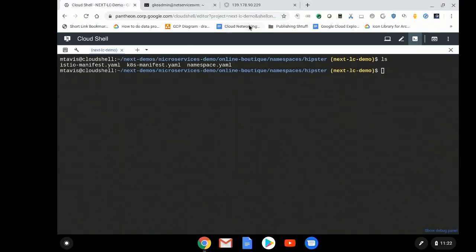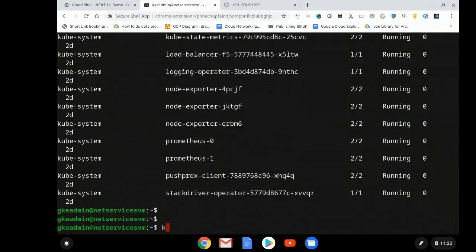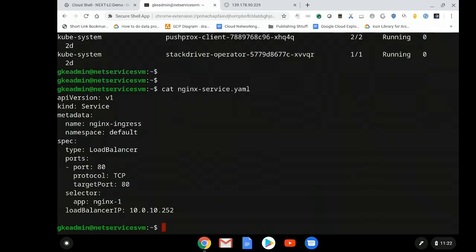So let's go over here and pop into this machine. And so I will do a cat Nginx service YAML. So I've got a service YAML. The subtle difference here is that now I've got a load balancer IP at the bottom there. I picked one. So that's 10.0.10.252.